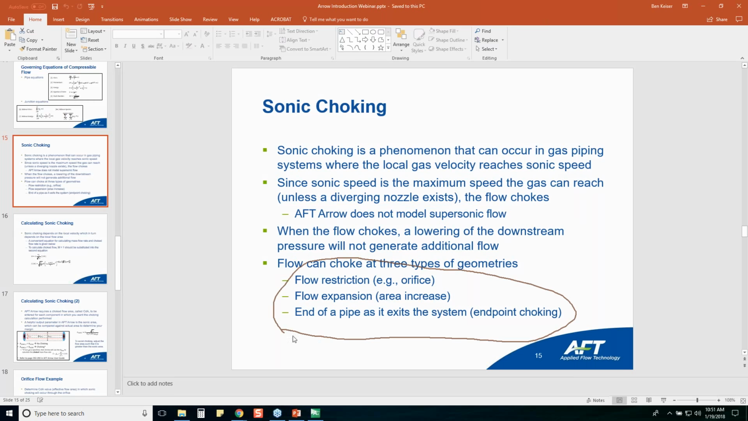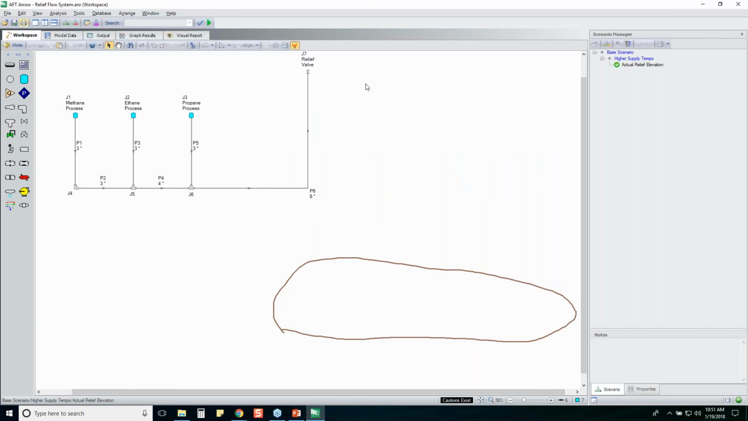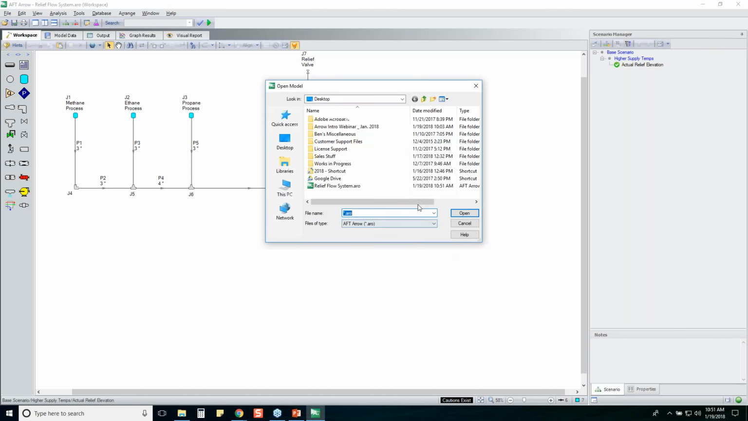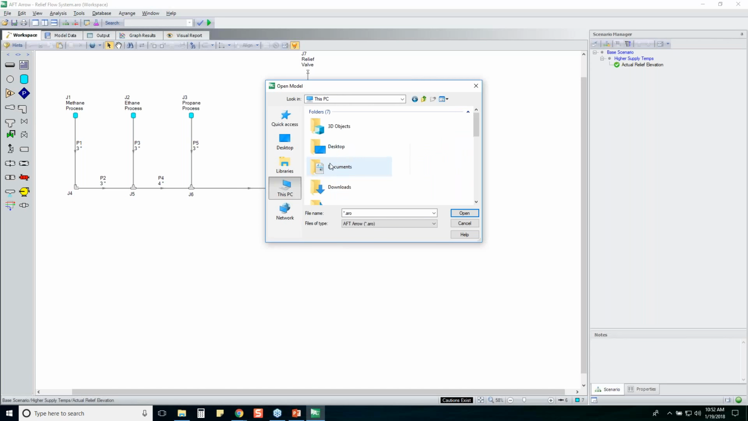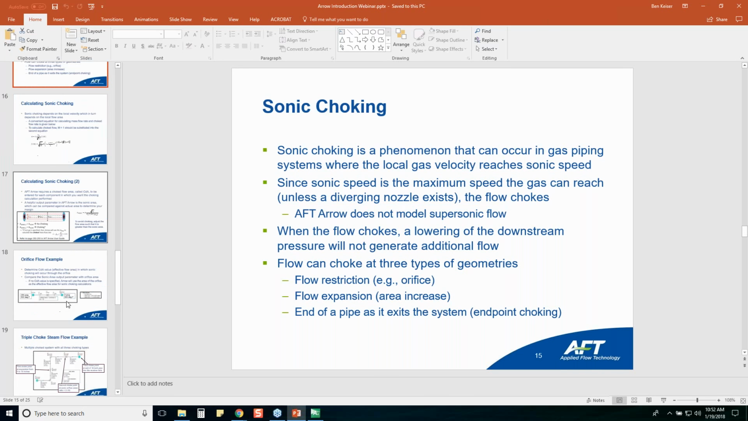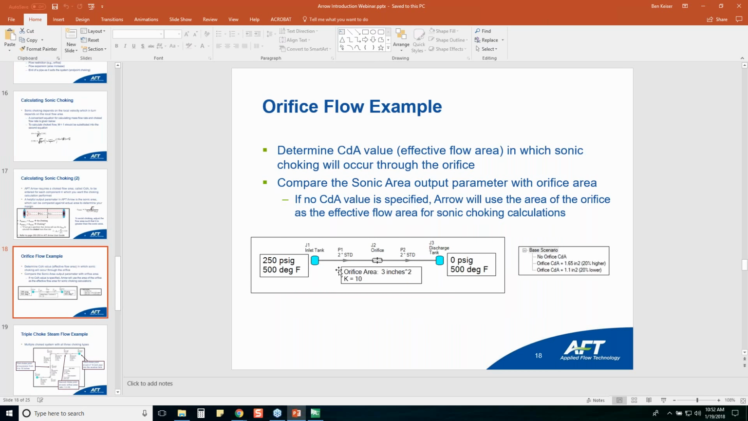So let me pull up a simple example with an orifice plate. Let me find the model real quick. There it is. Okay, so here we have an orifice plate in a system.